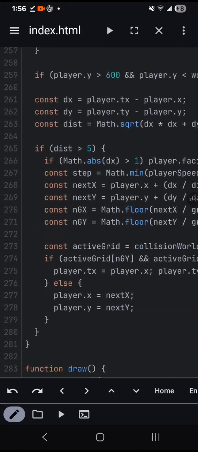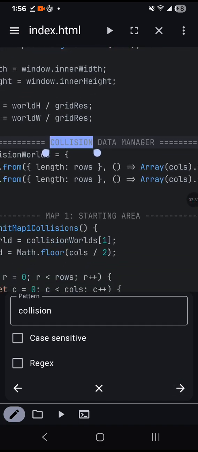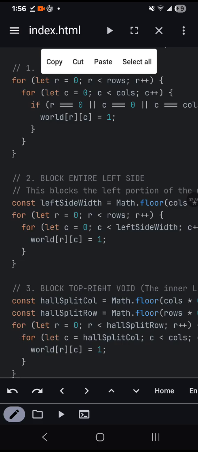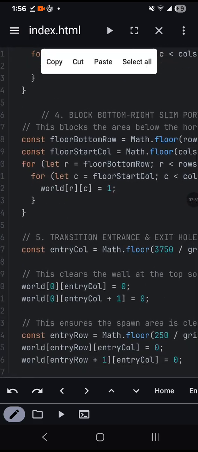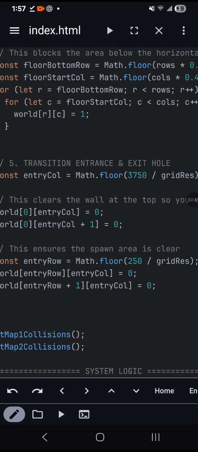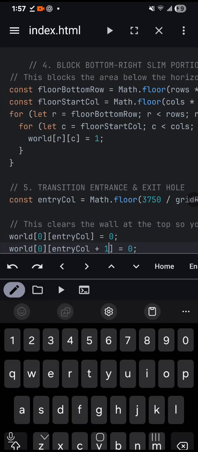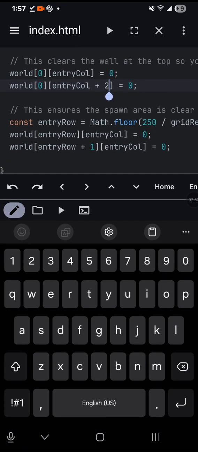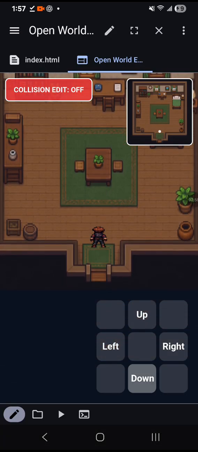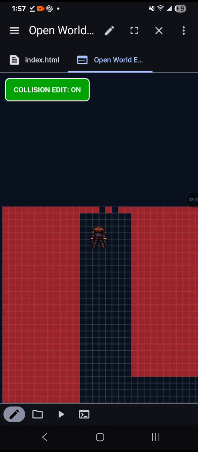So we're gonna go down to not system logic. We're gonna go into here real quick. That way we can at least just search it. Collision data manager. Go down to hallway number 2. Transition entrance and exit hole. And I think, if I'm thinking correctly, I should be able to just bring this up to 2, and it should bring it up to... Okay, maybe I'm wrong on that.